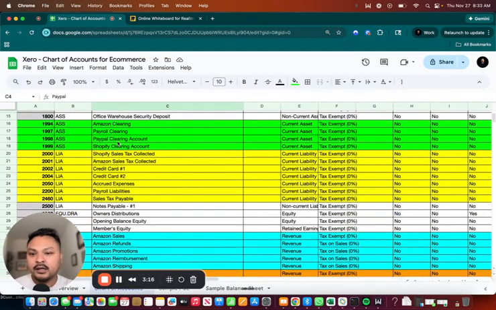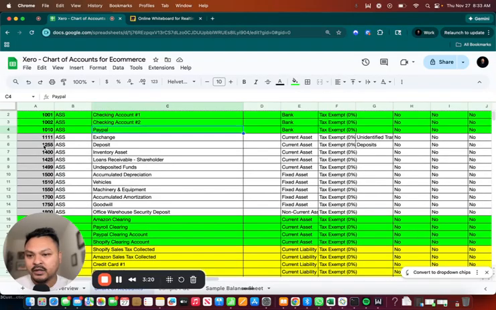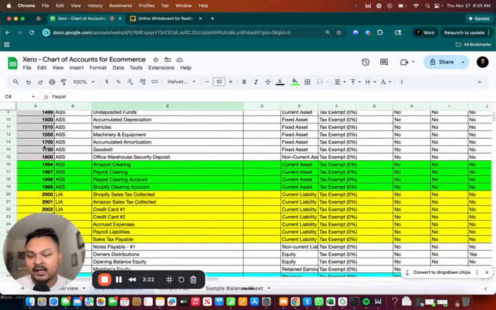You want to have clearing accounts, right? And also pay attention to the numbering conventions. Everything that starts with a 1 is an asset. So your clearing accounts, you have your Amazon, PayPal, Shopify clearing, and then payroll clearing account.